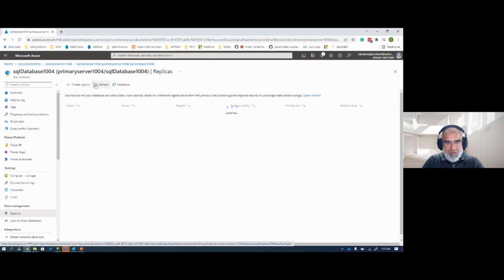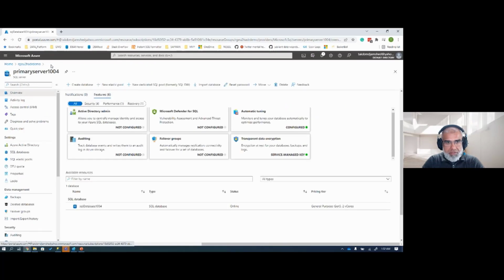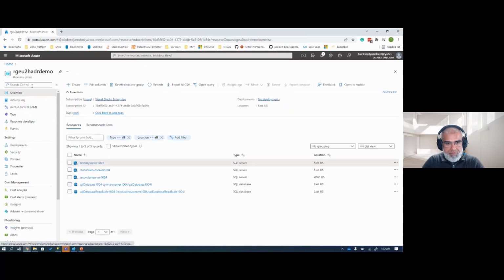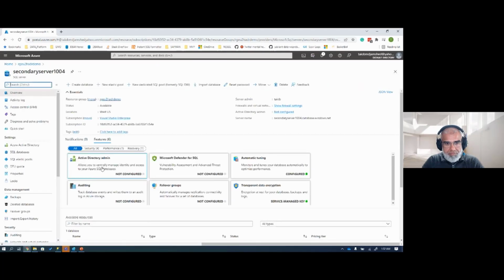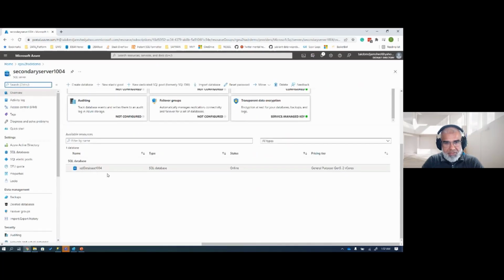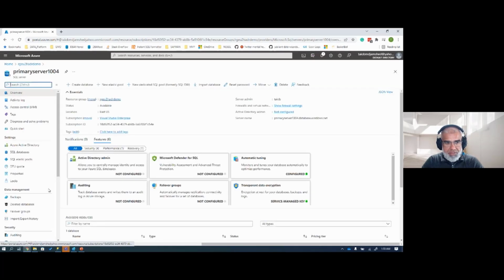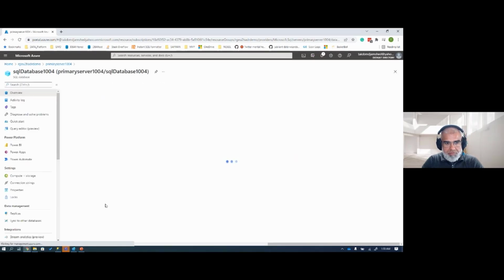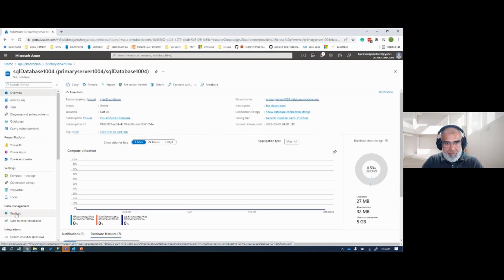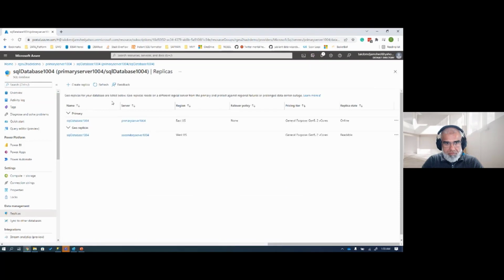But I'm surprised that it is not showing here. You see, even I can see this here in the secondary. Before we didn't see a database, now we can see a database, it got created here. So that's very interesting. Oh, okay. I don't know what happened. So now you can see this is the primary, this is secondary, and it's readable, right?